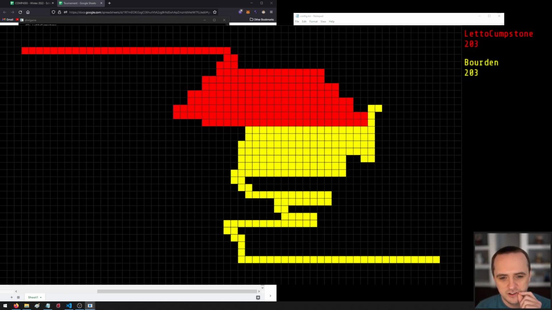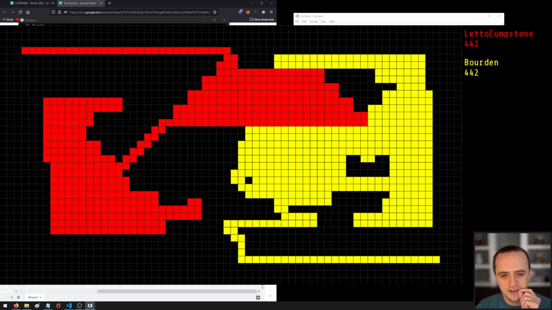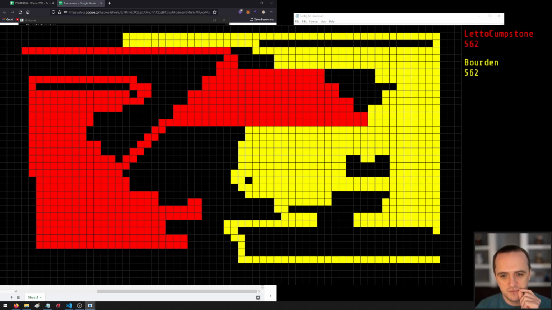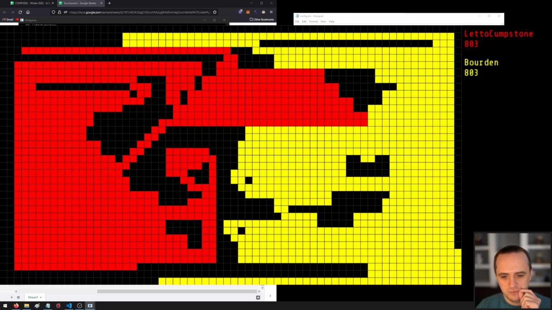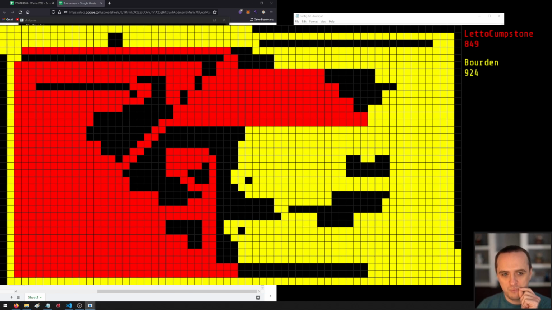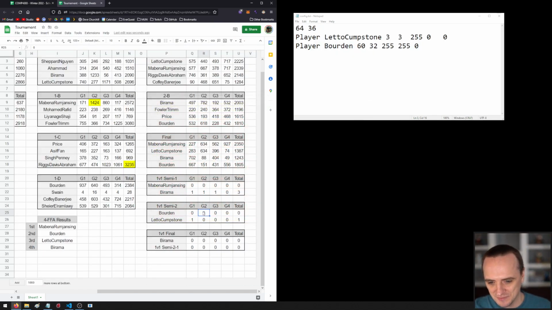Positions are switched. Algorithms very similar, as we can see. But who will take it based on the switched positions this time? Leto looking like it has a little bit more room. Oh, Borden with the comeback. Amazing. Love to see it. All right, game number 2 goes to Borden. Oh, that's so cool. I love to see that.